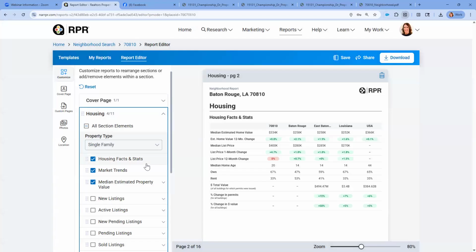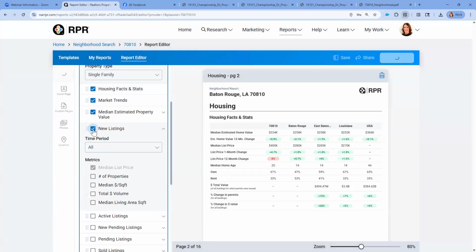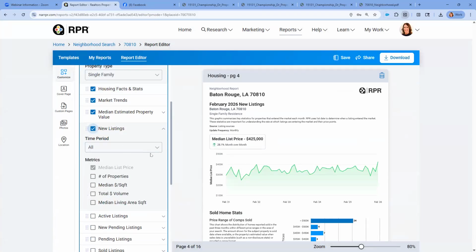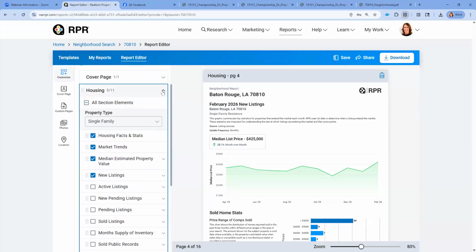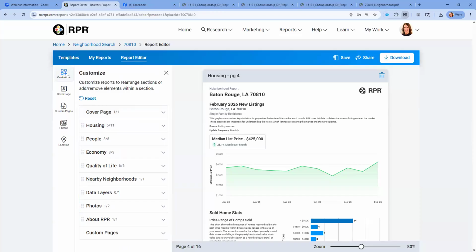You go through the steps of picking out the data that you want to include. And then you can even get real specific in terms of the time frame. And it's going to show you new listings as of February and the median list price of 4.25. Okay, so remember, format is the same. Customization controls all of this data.